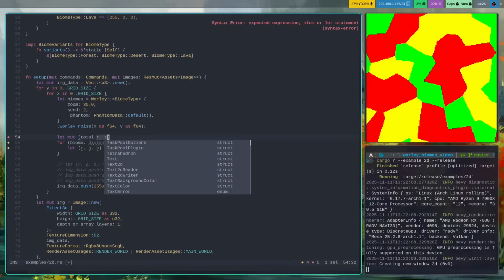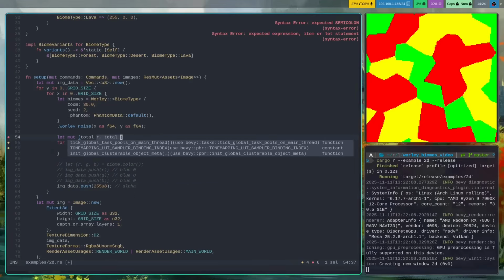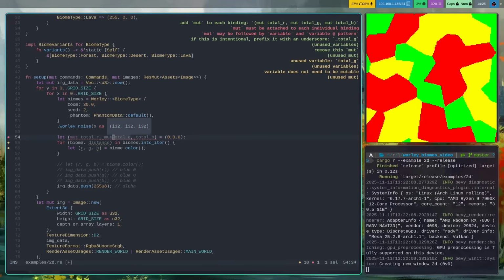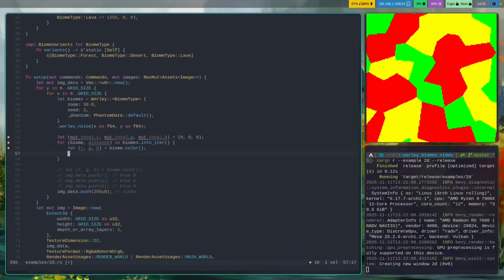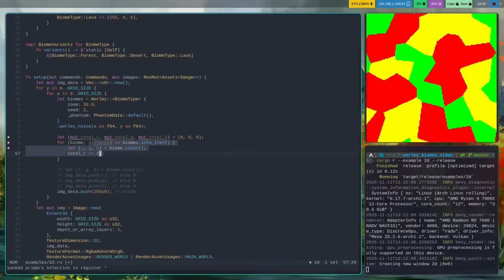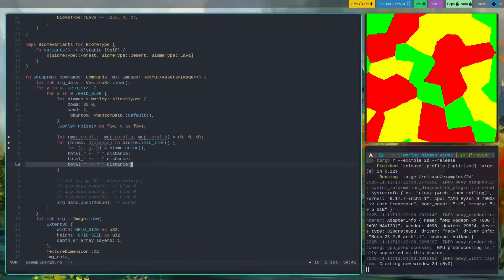Total R, total red, total green, total blue. 0, 0, 0. Mutable. Add this red value to the total red value. If we take our biome's red value and multiply it by the distance, the closer you are to the center of a biome, the distance will be 0. So we are actually working in the inverse, but let's see what happens if we do the inverse. We do it for the red value, green value, and blue value.